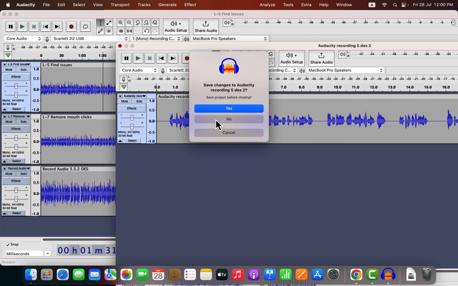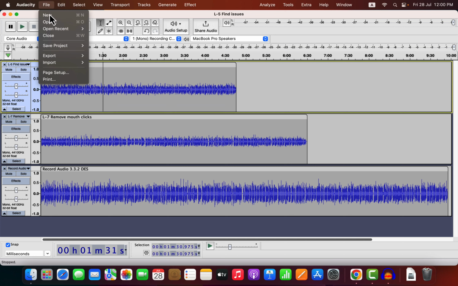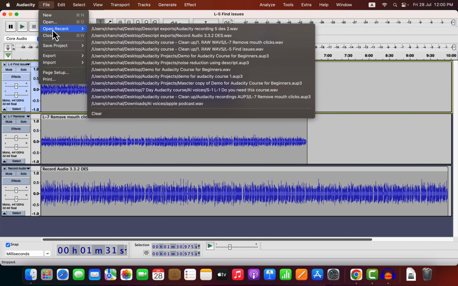There is another handy option to open recent files. Open Recent will show the latest open files and Audacity projects. Opening something from recent files will open a new window.